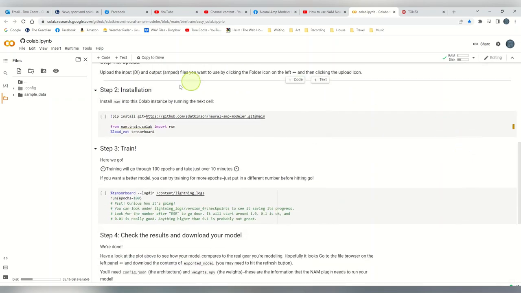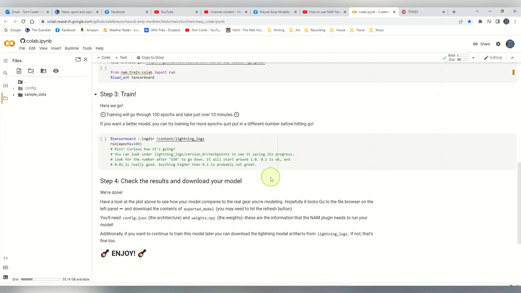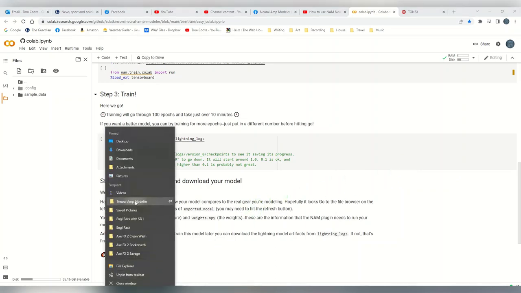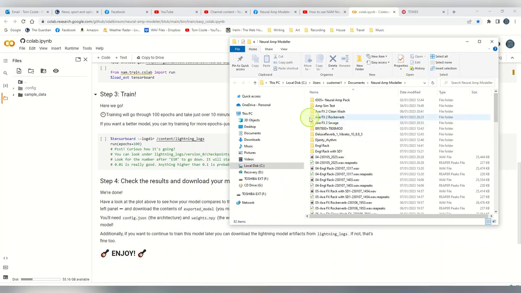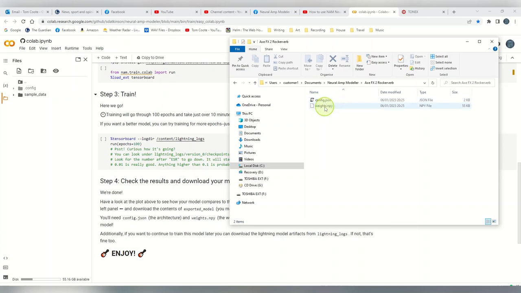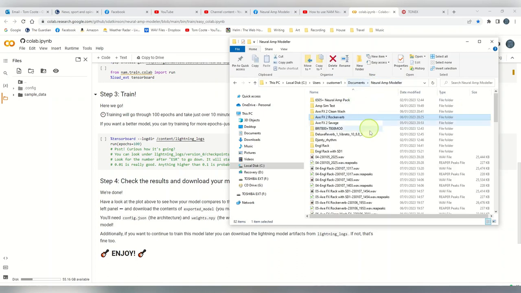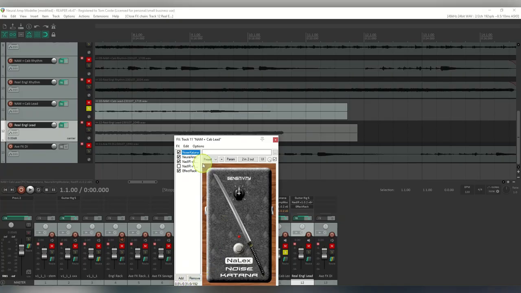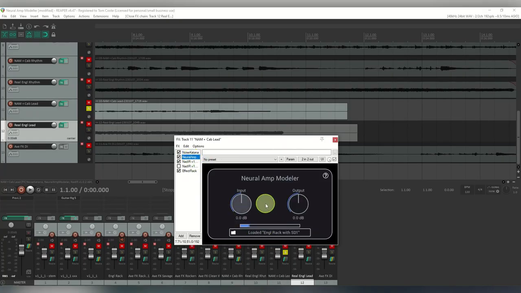You go through the different steps on here, do this one, and then you train it. And this takes about 10 minutes for the most basic ones. And then you can download the two files from there. So hang on, if I have a look, I'll show you. What you get, I've got some other ones up there, is you just get a config file and a weights file. And then you open those up. You just open up the folder. So if you wanted to open up the Rockerverb one I did, you just click on that in the Neural Amp Modeler here. And then it will open it up and it'll work.